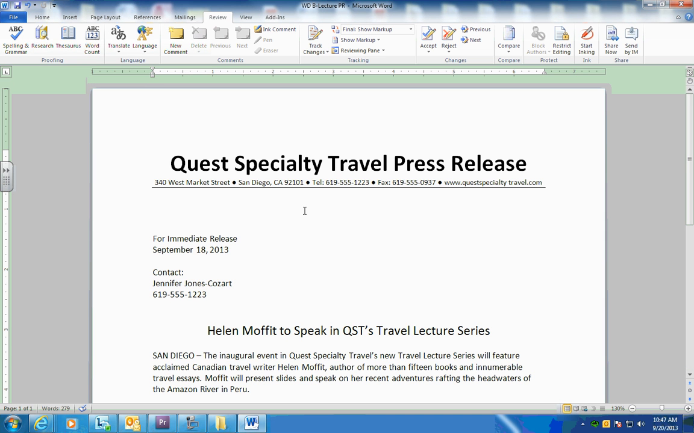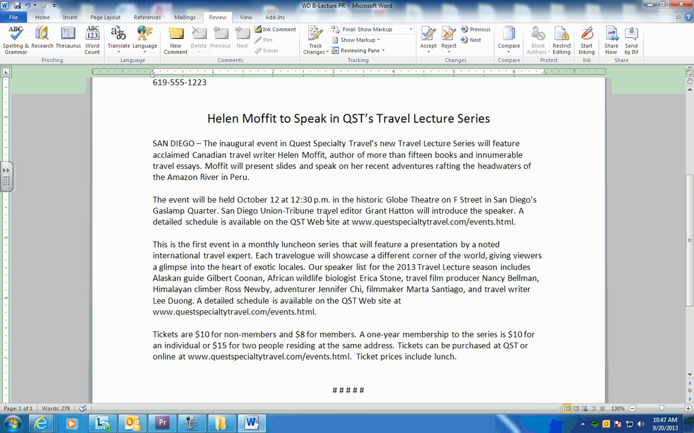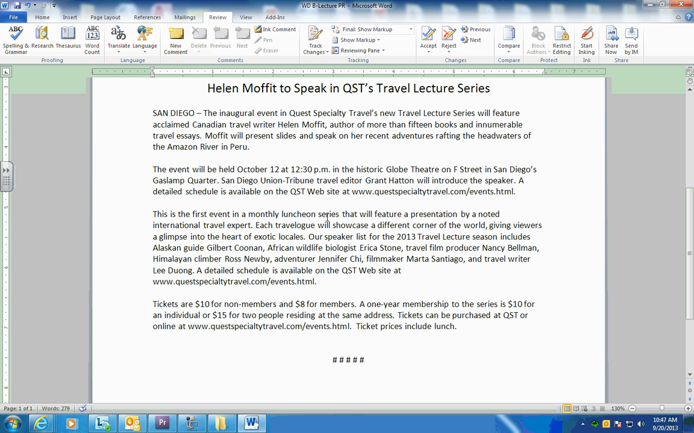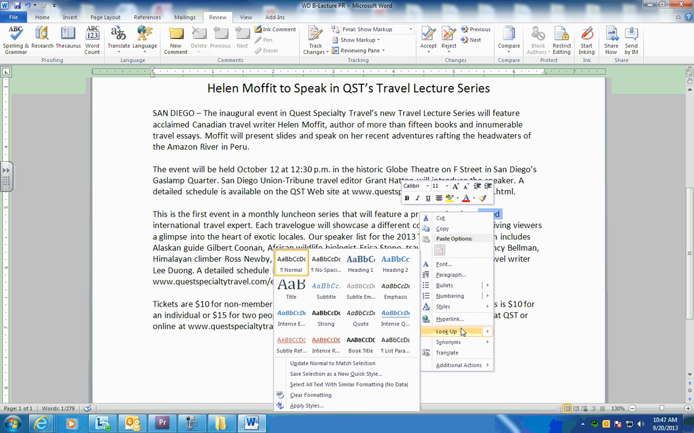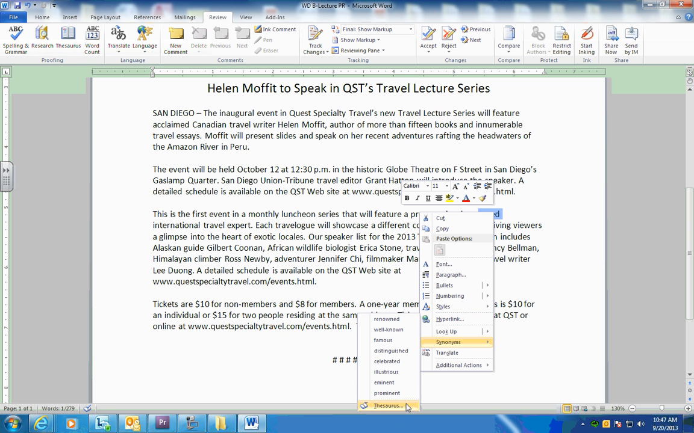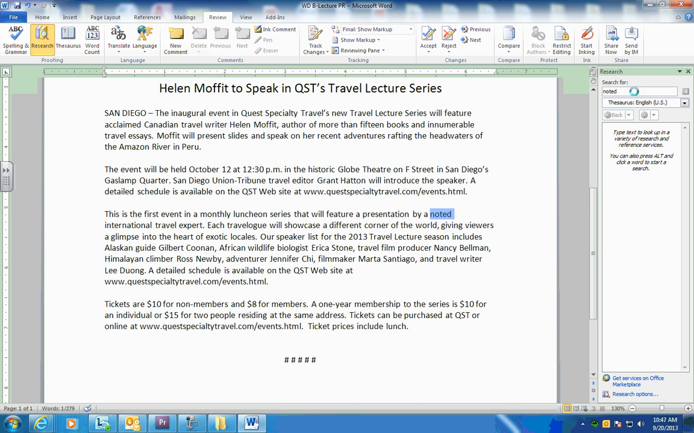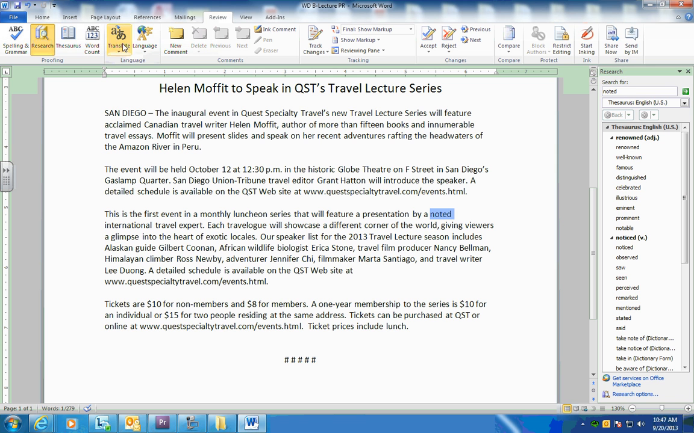We're going to do Control Home to get back to the beginning of our document. We're going to scroll down until the headline is at the very top of our page. We're going to select Noted in the first sentence of the third paragraph. So I'm just going to double click on the word to select it. Then we're going to click this thesaurus button. I'm just going to right click and go to Synonyms and Thesaurus. So it opens up a thesaurus. That's just a shortcut. You could also click thesaurus right over here.